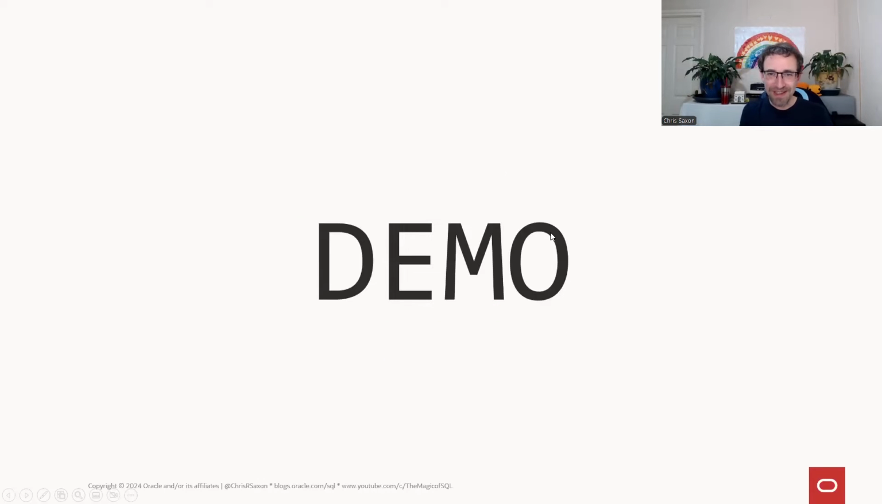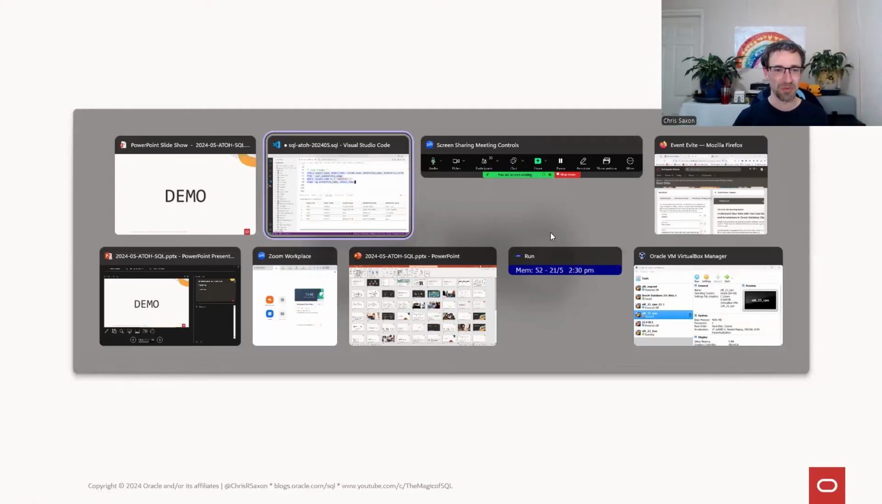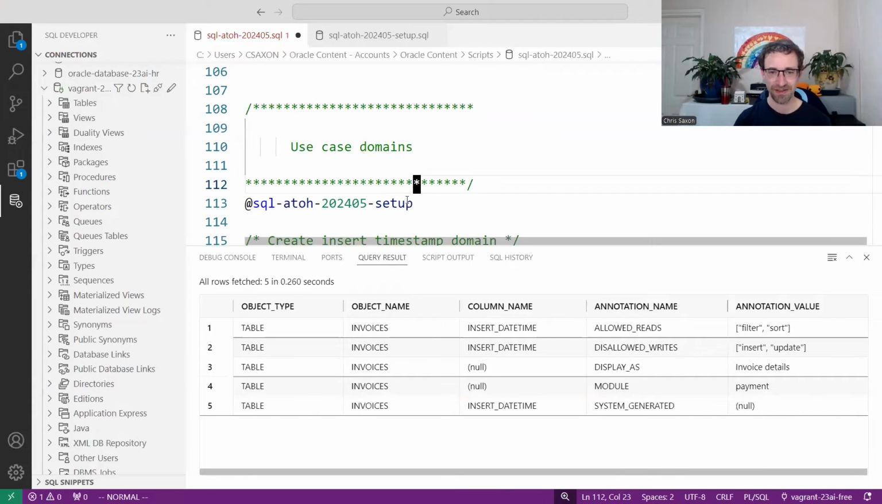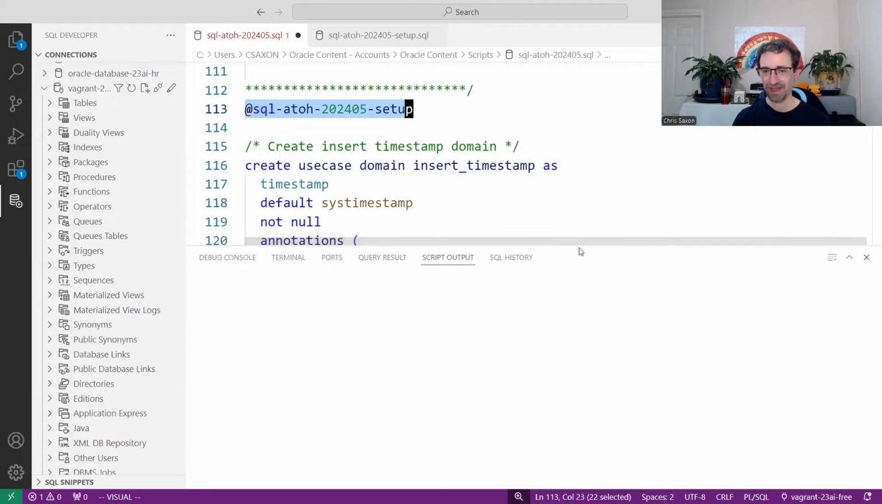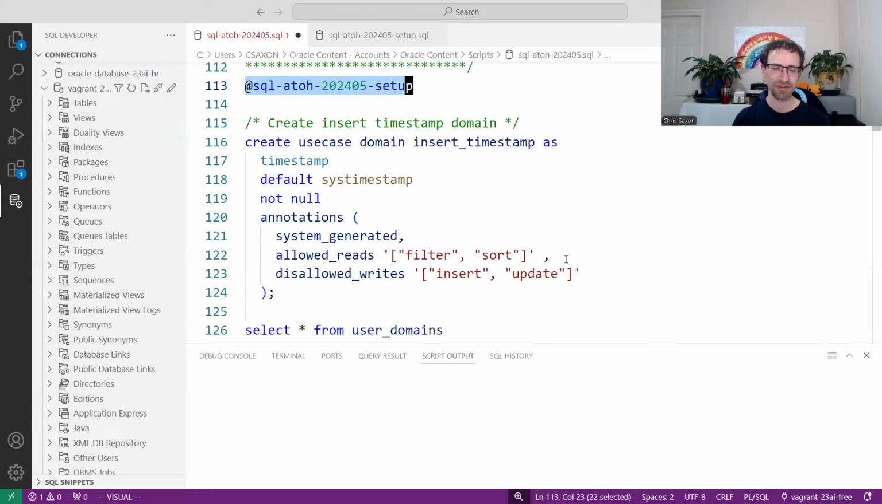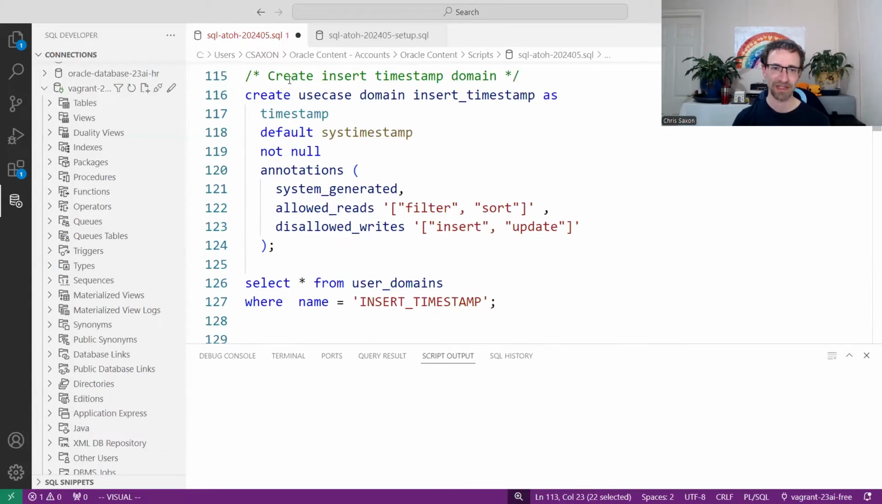So at this point, I'm going to jump over into another demo and we'll look at how these actually work in practice. Okay, so let's start. I'll reset everything, start again, recreate my tables. We'll start by creating our domain. One thing you'll note here, I've got create use case domain. Use case is a completely optional keyword, just to reinforce that they are domains, they are to describe a use case for your data.